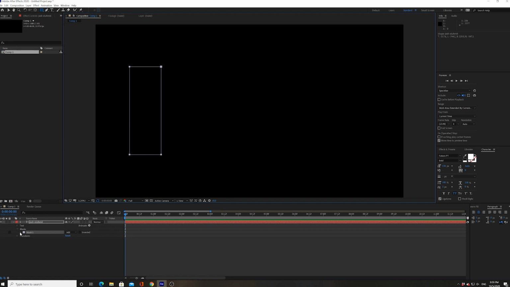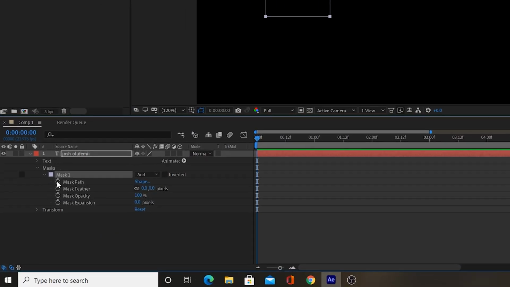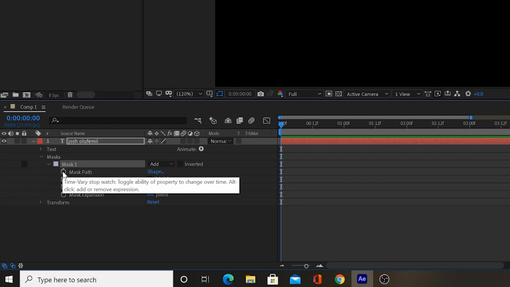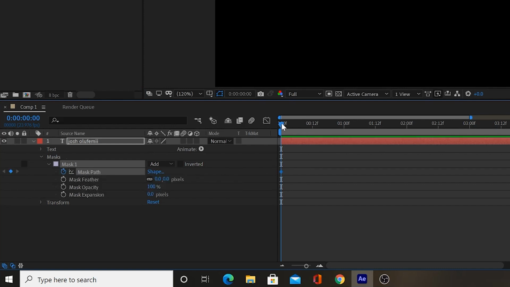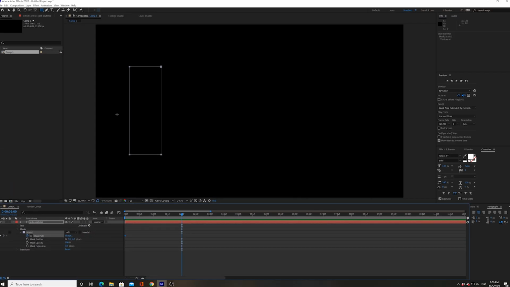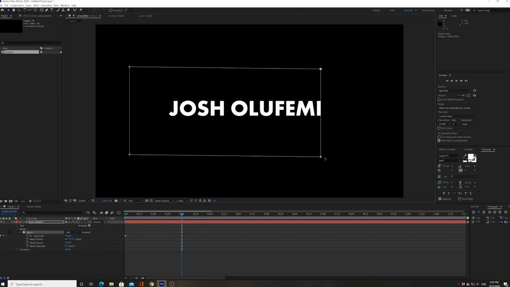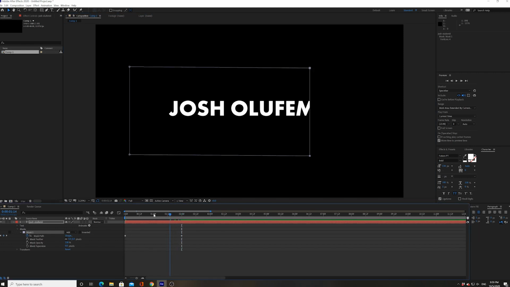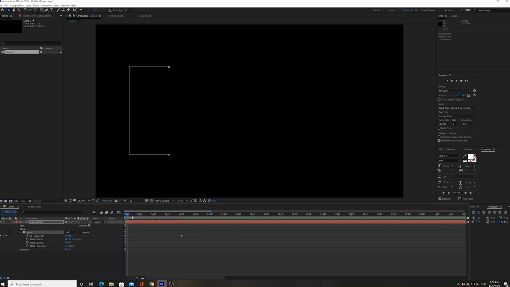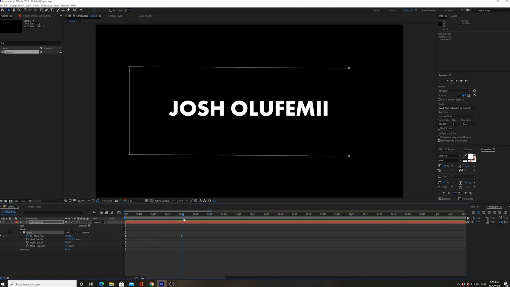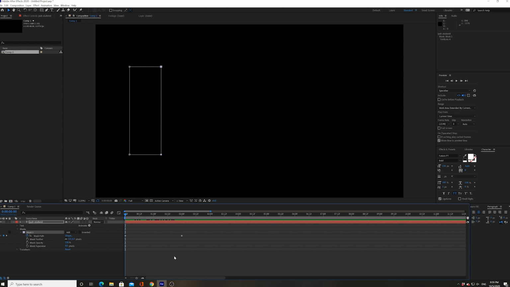Now I'm going to go over to the mask, click the caret, and then I'm going to keyframe the mask path. So I'm going to click the stopwatch next to mask path, and I'm going to go a little bit forward. Then I'm going to go over to my selection tool, and highlight these first two mask points, and stretch it so that it goes to the end of my text. And for those of you guys that hopefully already know, keyframing is just affecting an effect over time. So as I go from this keyframe to this keyframe, my mask animates and grows out. Let's play through it and see how it looks.